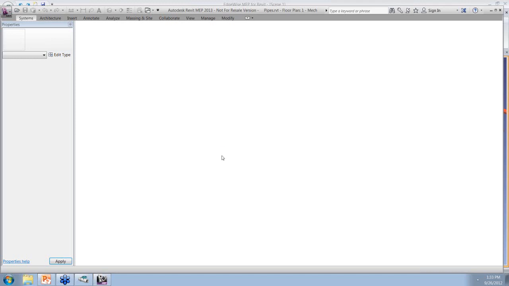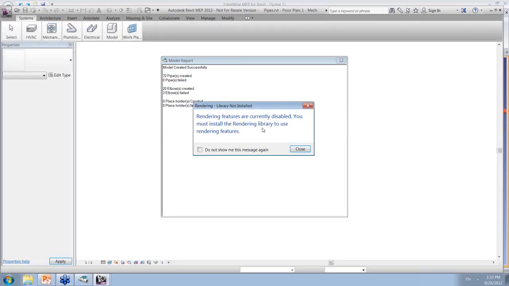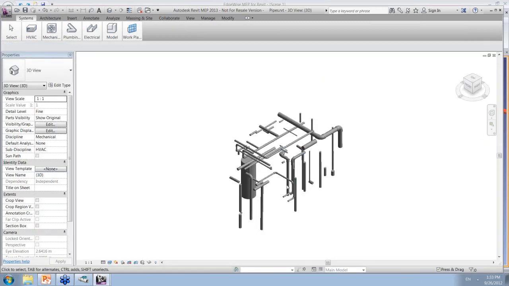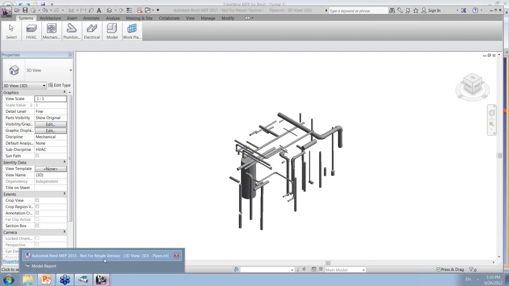So it's creating pipes, then it'll go through and create the elbows. And this is a new error message that started popping up on my machine just this morning. It doesn't seem to affect the display at all, but I got to talk to Kyle about getting rid of that.